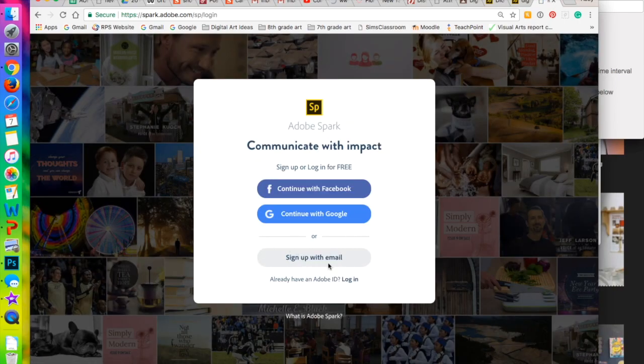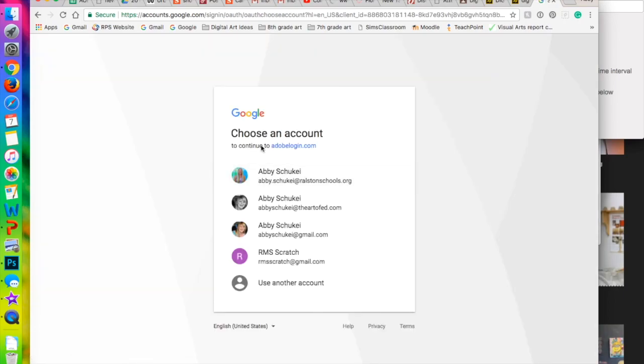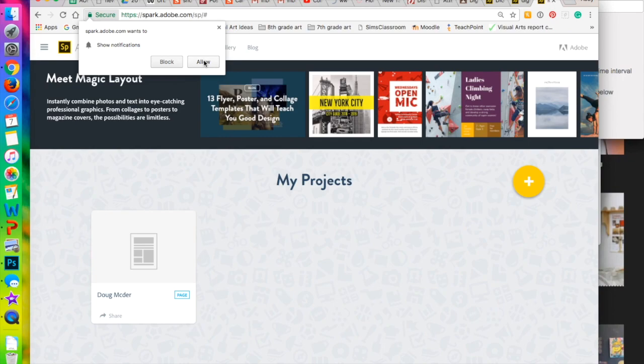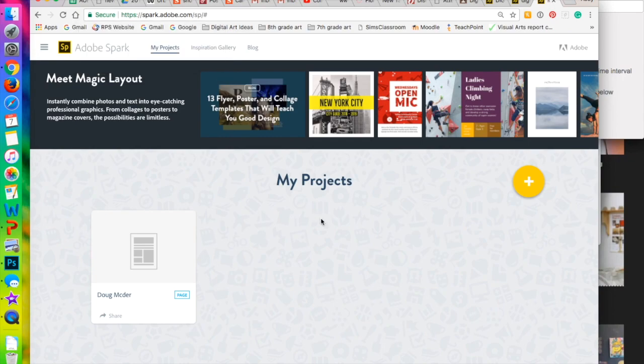You have two options when you do this. You can either sign up with your Gmail or your school email account, or, since your Ralston email account is actually already a Gmail, you can go ahead and just continue with Google. So you should have your Google account pop up. If it doesn't, go ahead and just enter the information. One of mine is already up here, so I'm going to just go ahead and click it. And now it will automatically create an Adobe Spark account for me.